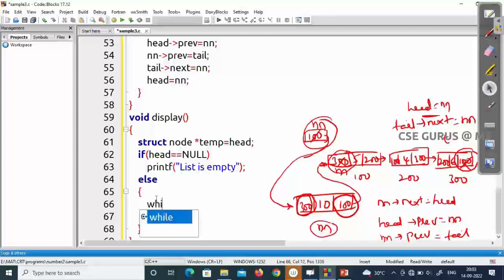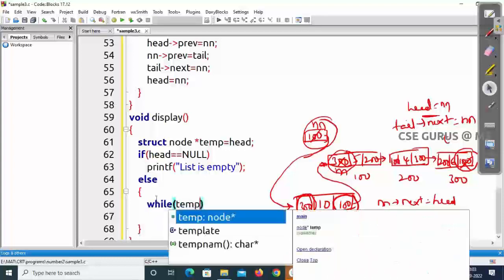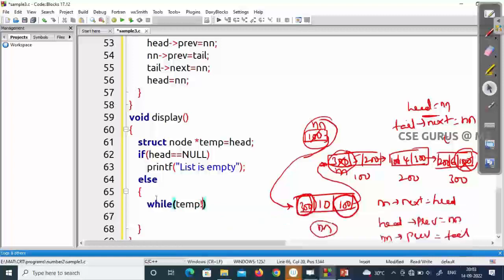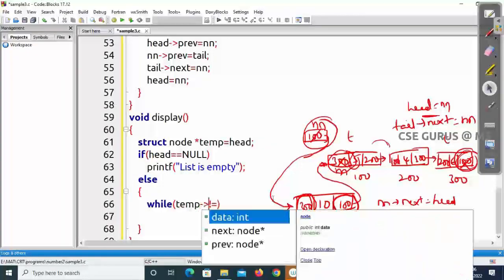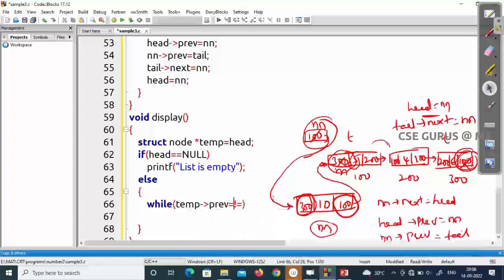Temp is head, while, yeah, this condition is most important. You go through everything while temp is not equal to what can I keep. So temp starts from this node. Temp of next, anyway it will print the data, and then temp goes to next. Now I'll write it like this, there are many ways: temp of previous equals tail.